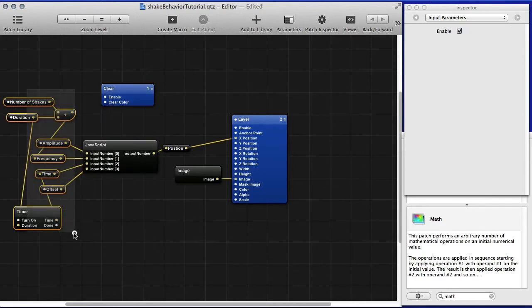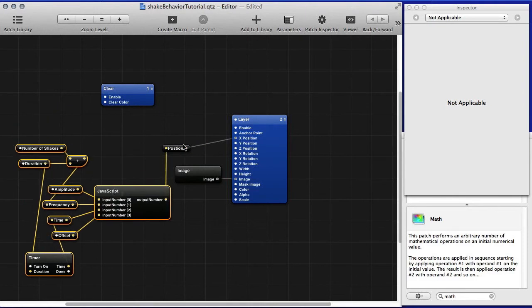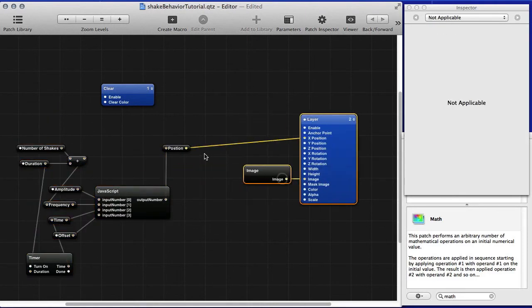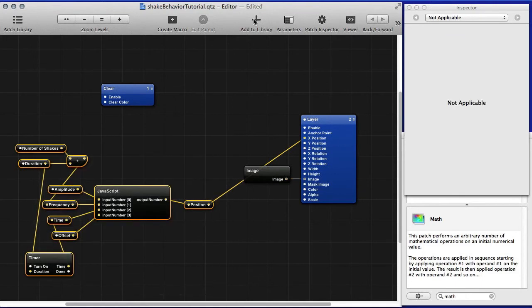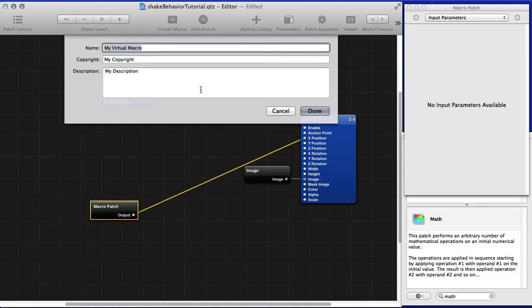So we could call it a day, and every time we needed this, we would just come in here and copy and paste this stuff, which is not very useful. Well, it's not user-friendly, I should say. So let's fix that. We'll take this stuff and add it to the library. Call it shaking behavior patch.